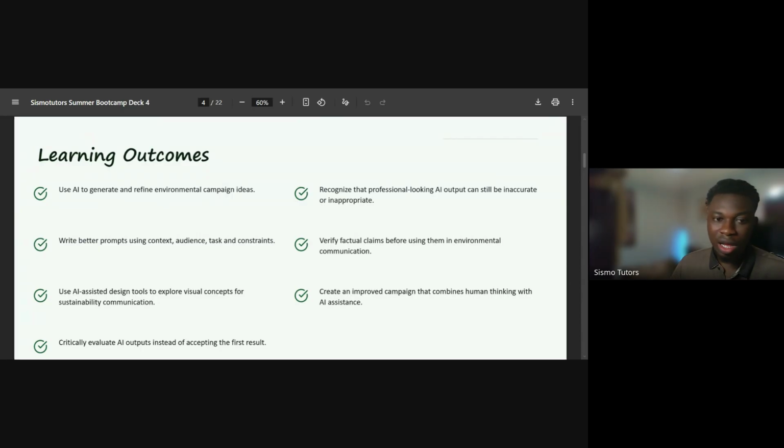Critically evaluate AI outputs instead of accepting the first result. That means once you write your prompt and you get your results, you're going to review the results. You're not going to go with the results if it's not what you're looking for. So you have to be the person that tells the AI what to do. So once you get the results, you have to verify if it's correct. So that's what I mean by critically evaluating outputs.